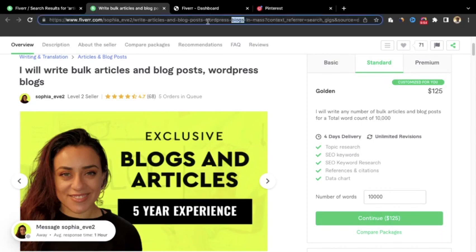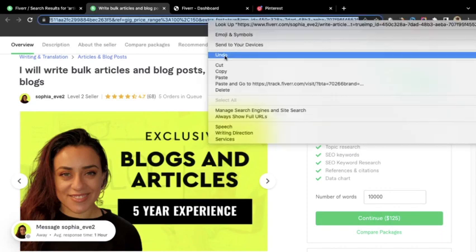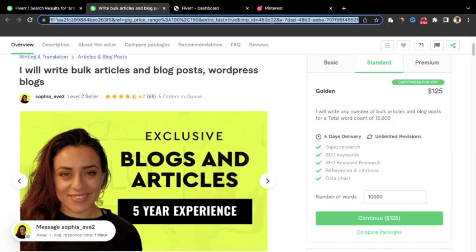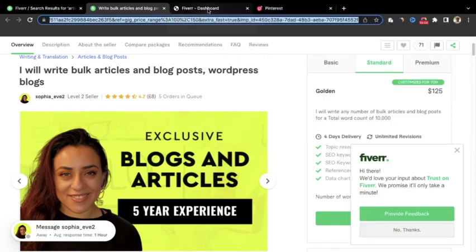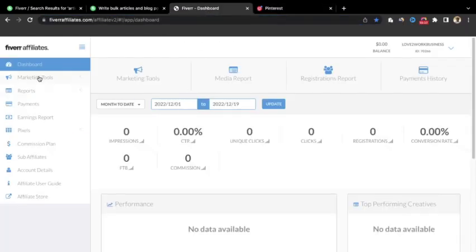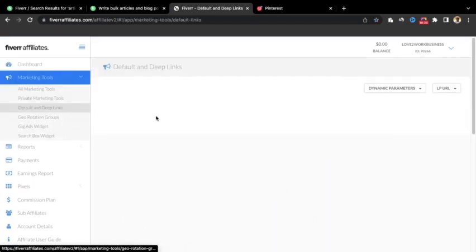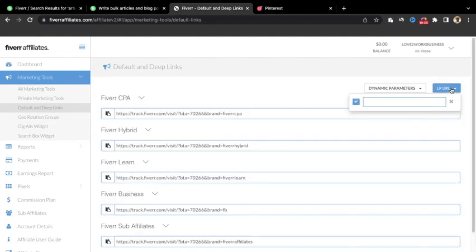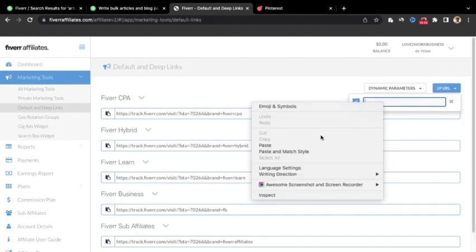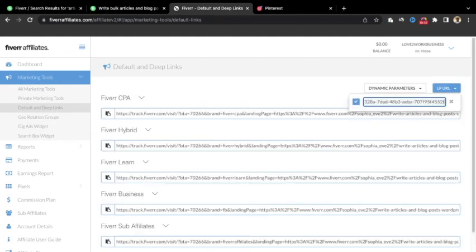So what we're gonna do, we're gonna copy this link. Copy this link, and then we're gonna come over here, and we're gonna go to marketing tools, and we're gonna go to defaults and deep links, and then we're gonna paste our link right here. Okay, and then there we go. Now our link is right here. This is the link for CPA, so that means we're gonna copy this affiliate link.